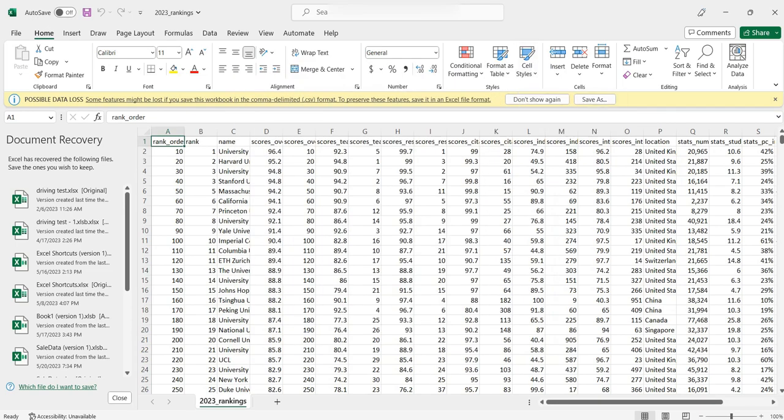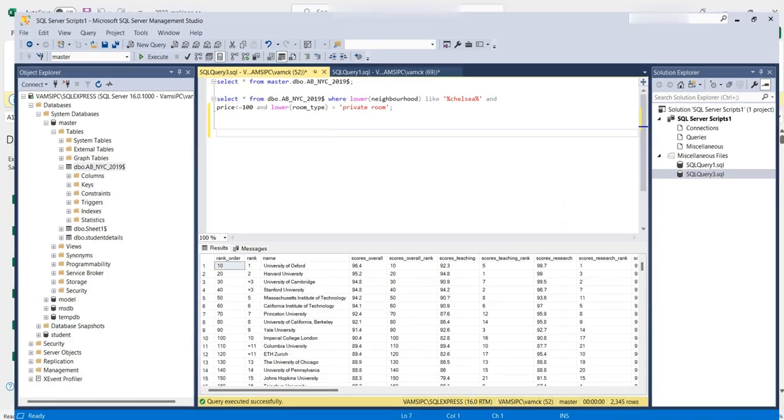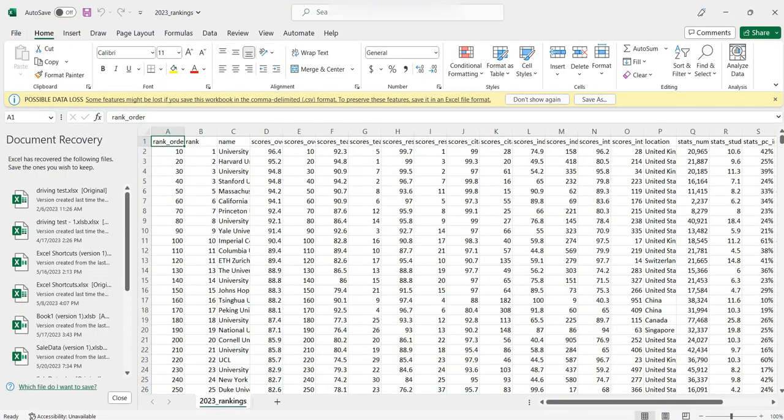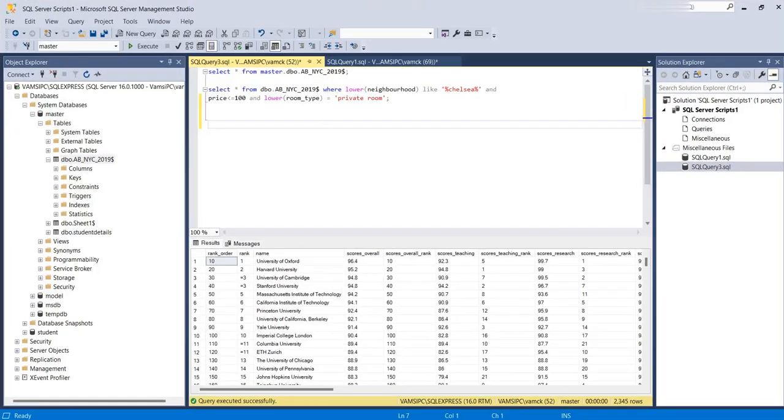So this video is about how to import data from a CSV file to Microsoft SQL Server Management Studio. So this is the CSV file. We would like to first convert the CSV file to an Excel file. That way we can have this as a source in the SQL Server Management Studio.